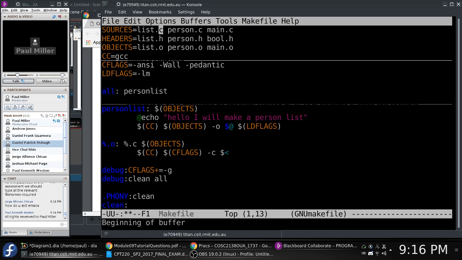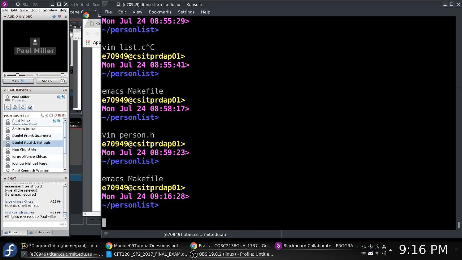Control C. So Control X S saves, Control X C exits.